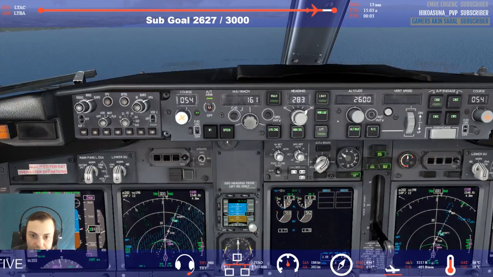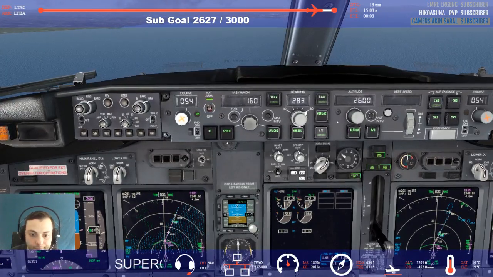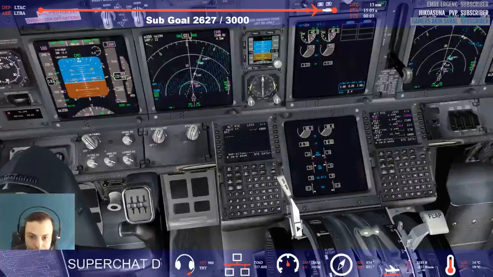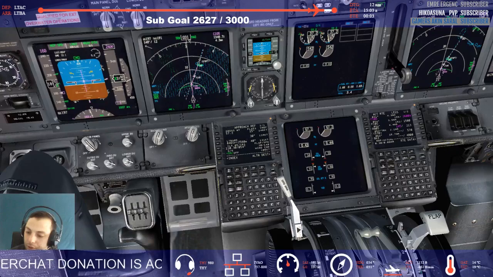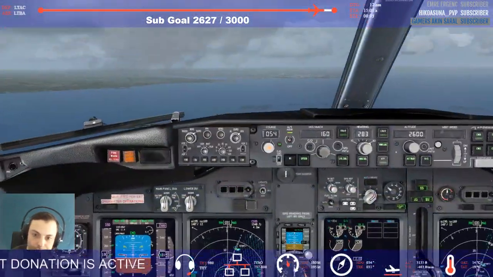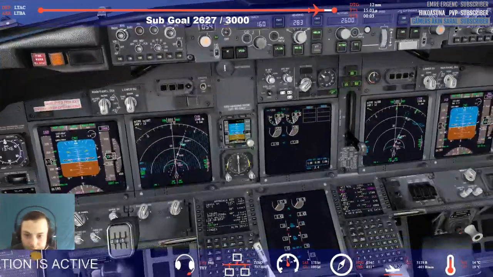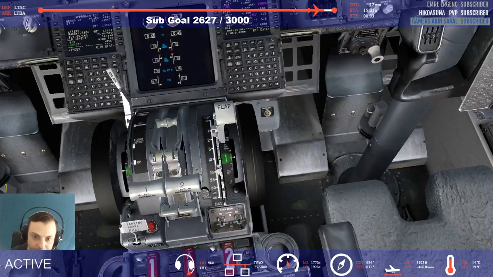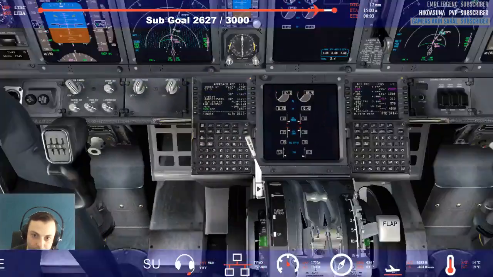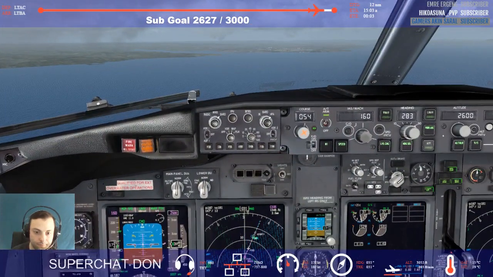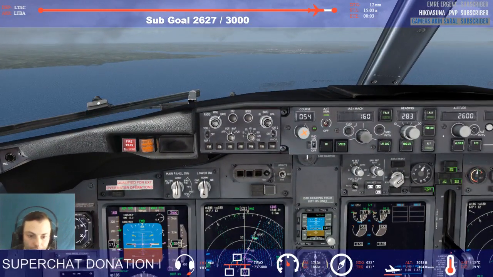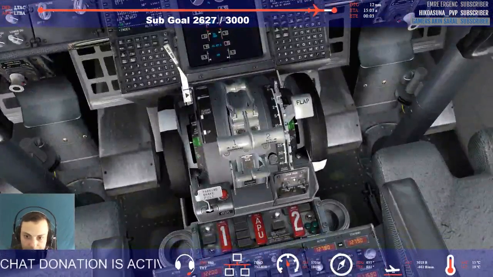Let's do speed 160. Alright, flaps 5. And let's do flap 10.